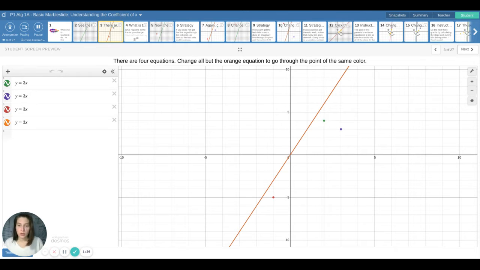So now is a chance for you to do this on your own. There are 4 equations right here. You're not going to do anything to the orange one. That's going to be your comparison that you're going to stay there. You want to change the green one to go through the green point. You want to change the purple one to go through this purple point. And you want to change the red one to go through this red point. You can pause the video and do that now.